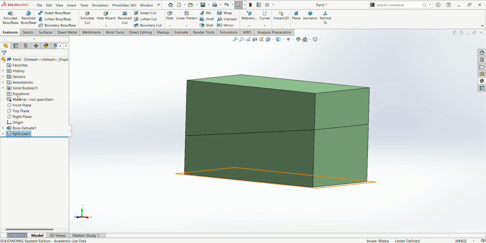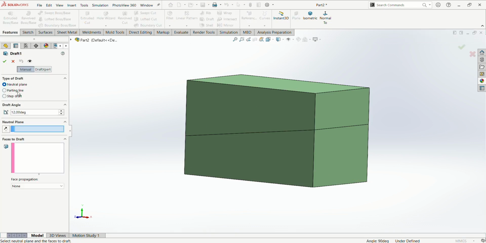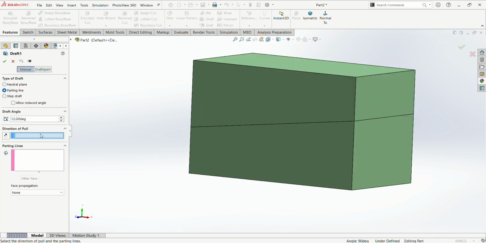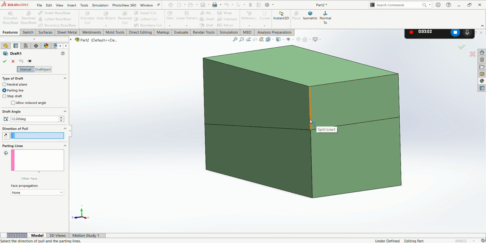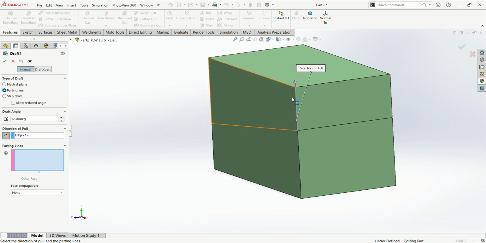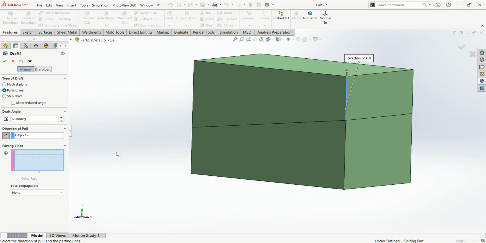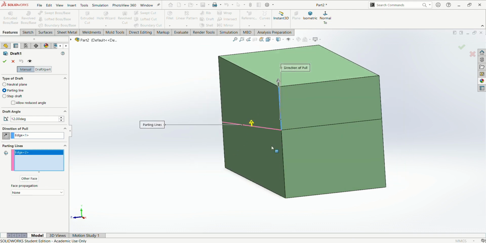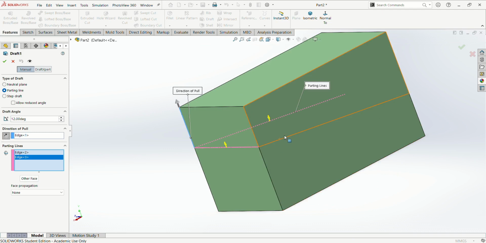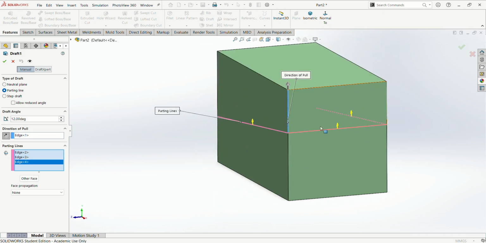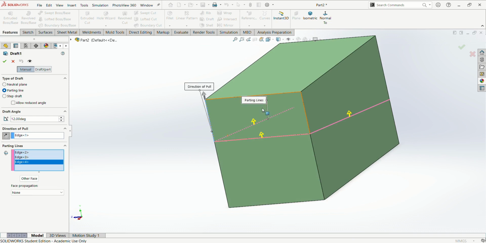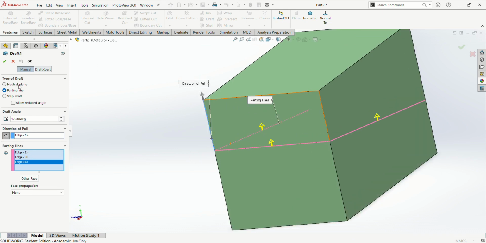So afterwards I am going to apply a parting line draft. Let's choose a direction as this edge and in the upward direction. I am going to apply the parting line draft on these three faces, that's why I'm choosing these three lines. Here you will notice one thing. In the neutral plane draft there was only one arrow, but over here there are two arrows, one of the direction and another of the parting lines.